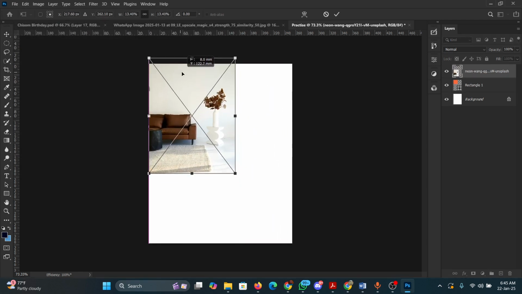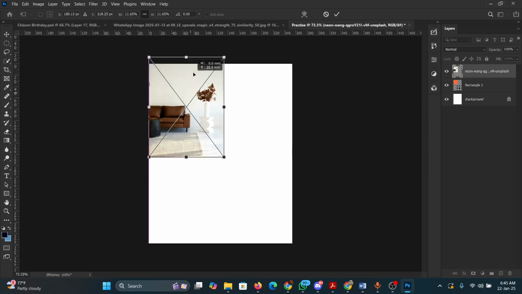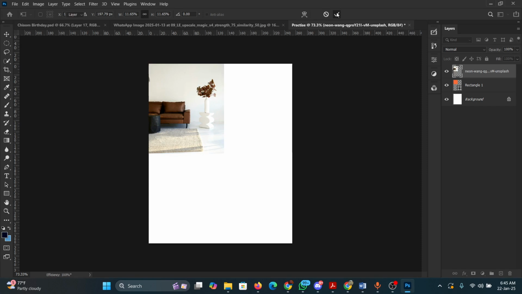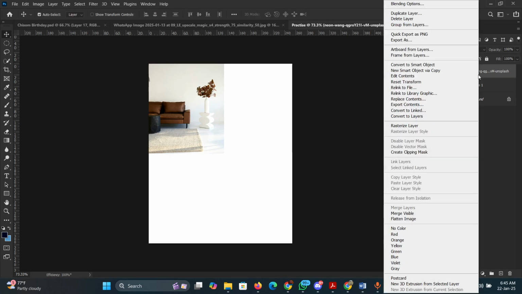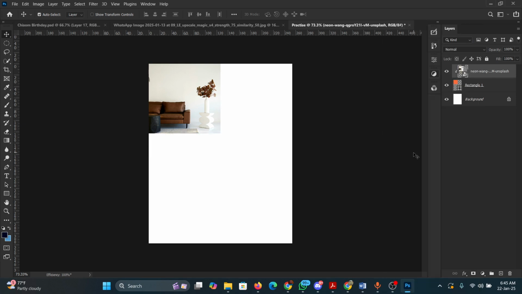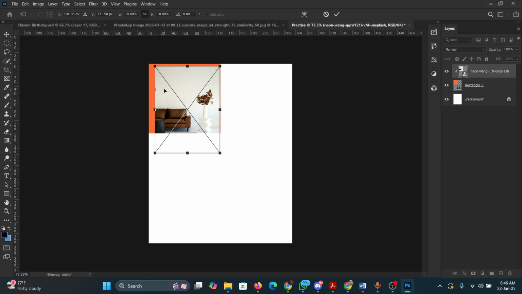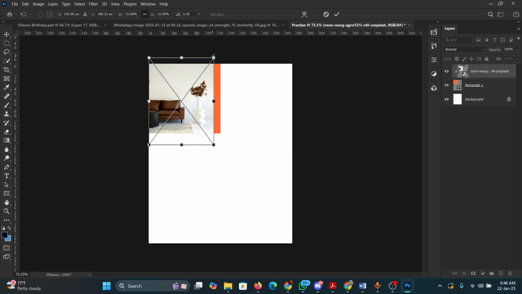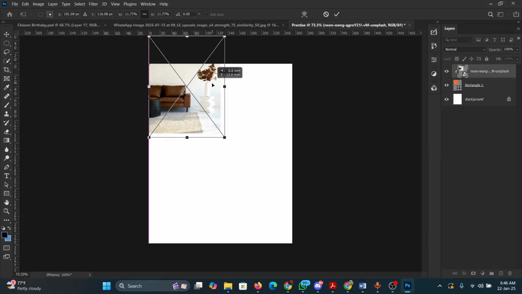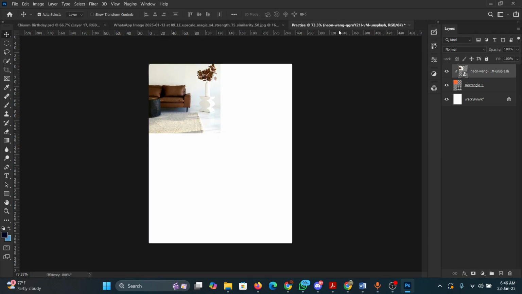Now the next thing I'm going to do is clip mask this into this shape. How do I do it? I'll go over to this, right click on that shape, and look for Create Clipping Mask. I'll click on it. When you click on this shape, you see this is my shape. I can press Ctrl T to resize my shape so that it's going to fit into that place. So I've done this one.